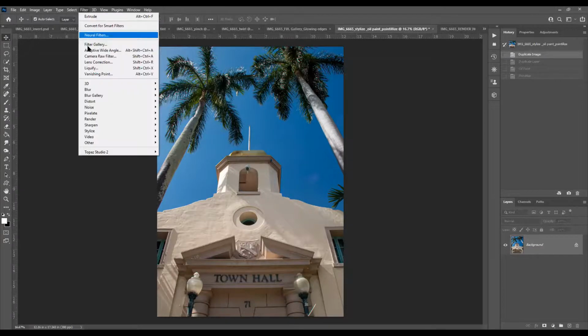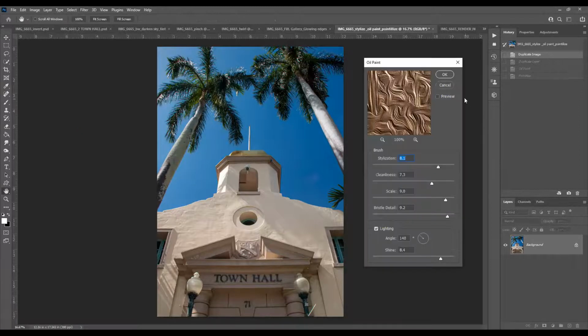We'll go to filter, stylize, and oil paint. Now I've taken the liberty of moving these filters, these sliders around, and this makes a pretty nice setup. So I'm going to go with these settings and let's see what it comes out to look like. By the way, just a small difference. The shine, we can move that down. You see the difference there.